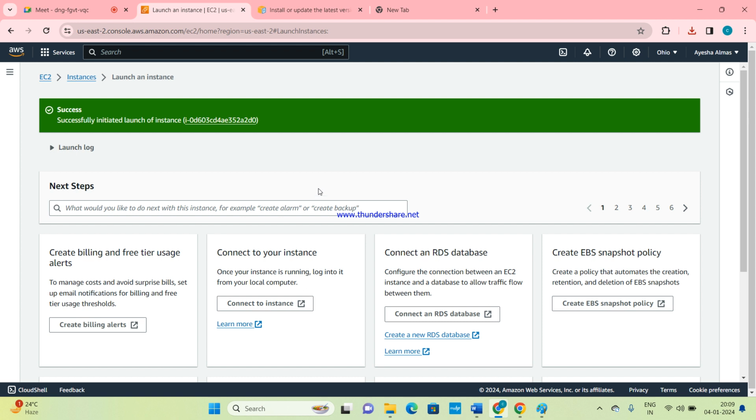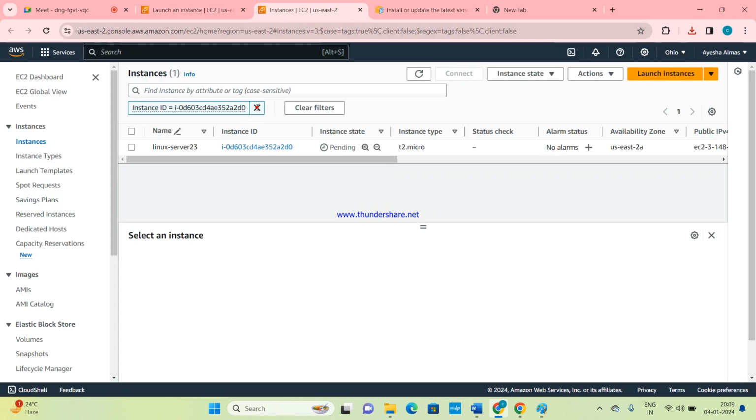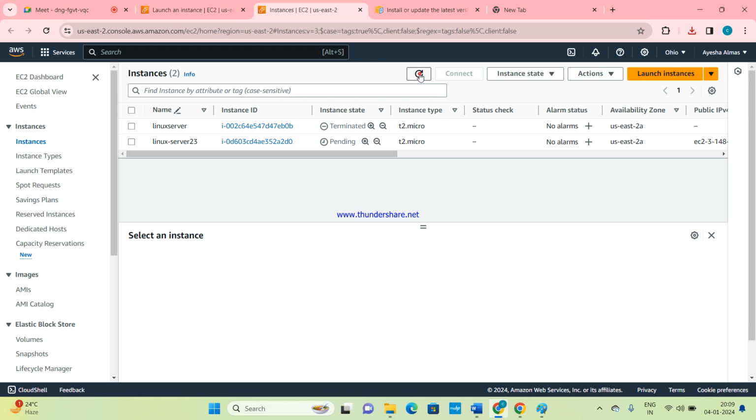As soon as you launch the instance, here in this green color, you can see one ID. You need to click that ID. Just refresh. This is my server. This is in the pending state. You need to wait till it's running state. Now it's running. That means I have successfully launched the server. Is it clear, everyone?